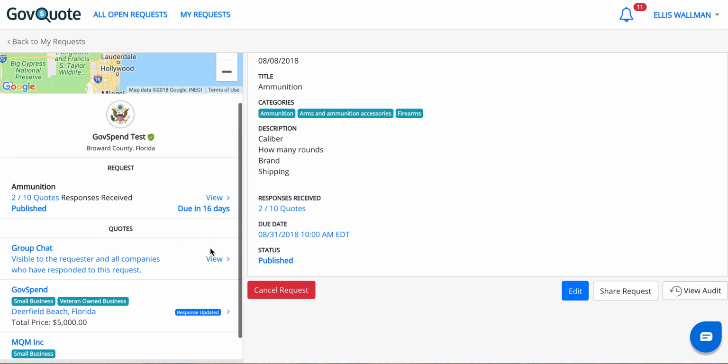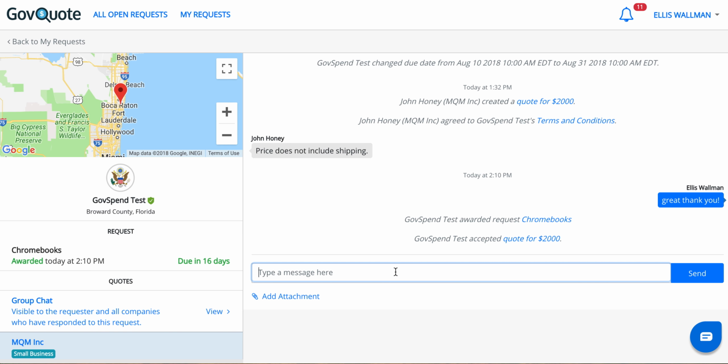From here, you can say, can you please register on our website? You can send the link. If you need their W-9 forms, you can say, please provide your W-9. And then this way you can send all that information through GovQuote so your audit record is completely up to date. But when it comes to your final payment, that can be done outside of GovQuote.